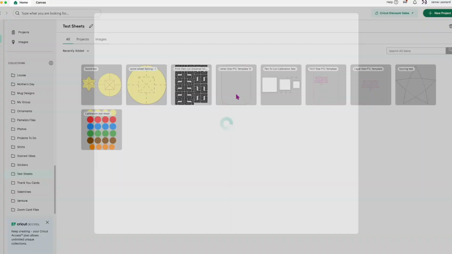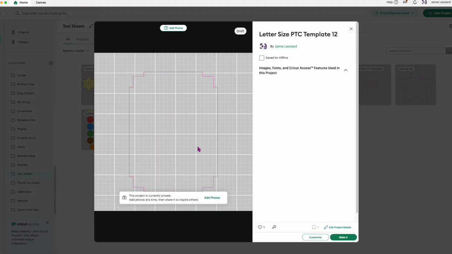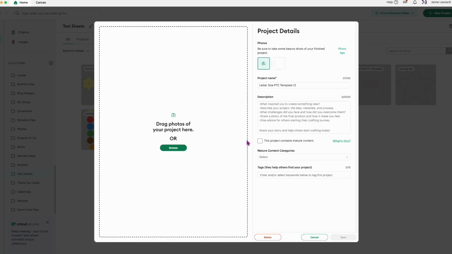I'm going to share this particular project, which is a guide that I created for Print and Cut. So you just fill up the space in the guide, and then it lets you get the most out of your Print and Cut page, so you're not wasting so much paper. In order to share this, it's going to tell me I need to add a photo. It says it's currently private, and I can add photos at any time to be able to share. So we're going to do that.